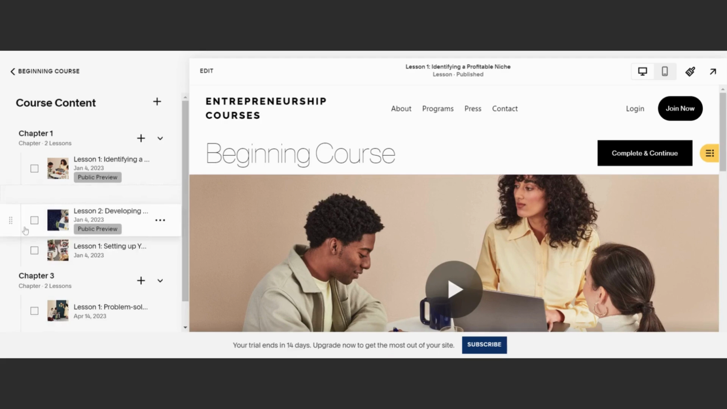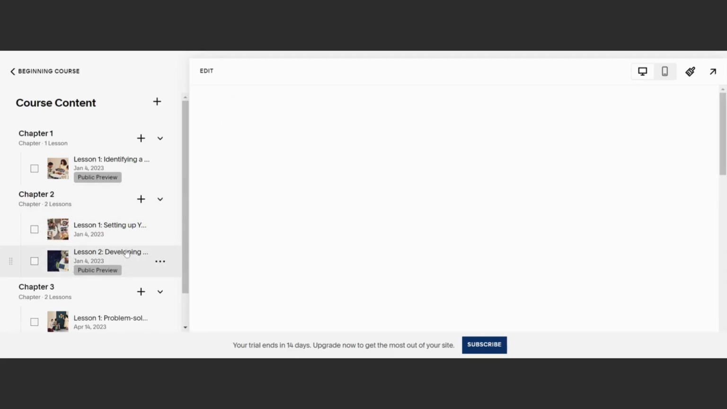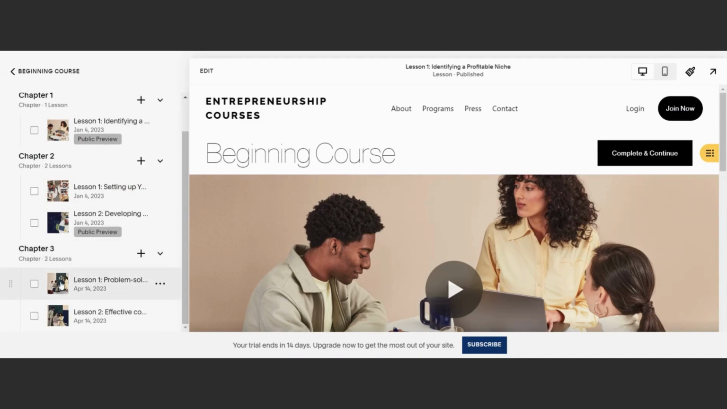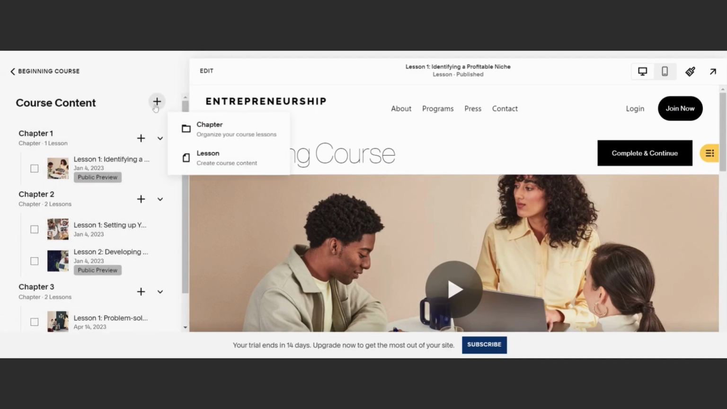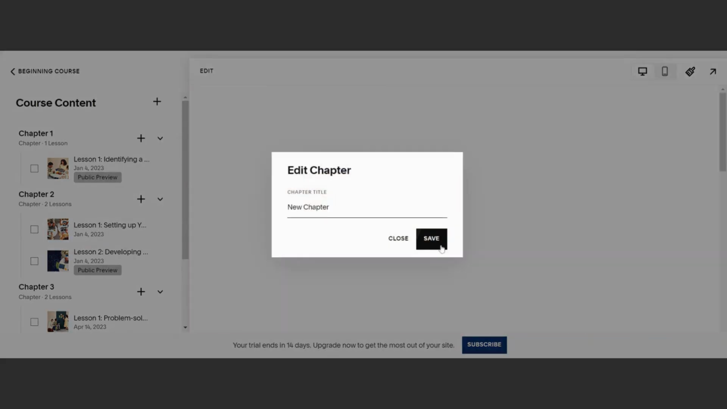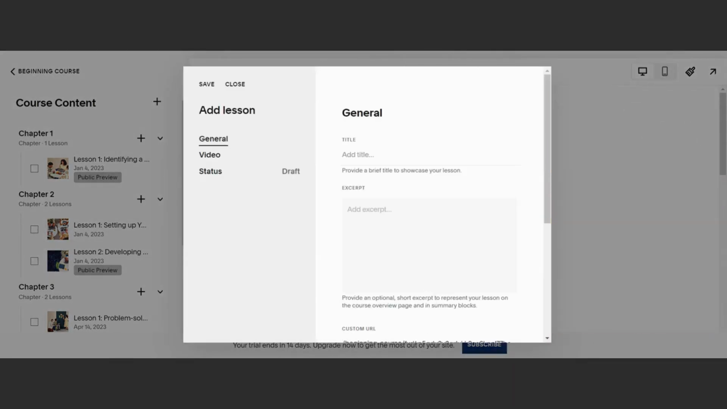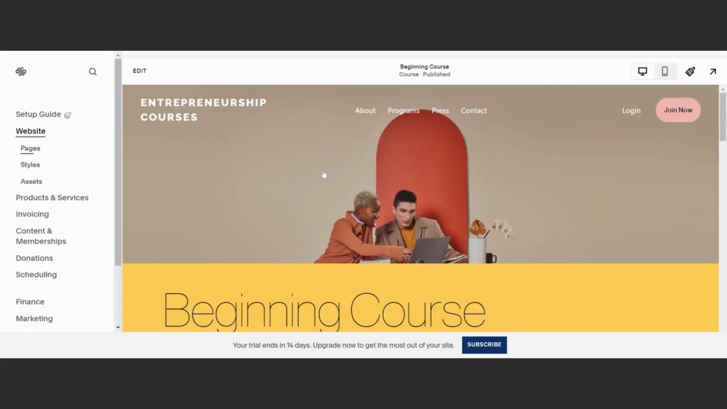You can also decide to move around each part. So for example, you want lesson 2 to be part of chapter 2, and you can obviously add new chapters from here or new lessons. Now the other part, I'd like to give you a bit of an overview of how you can style your main page so that it's really able to generate signups for your courses and turns visits into new students.